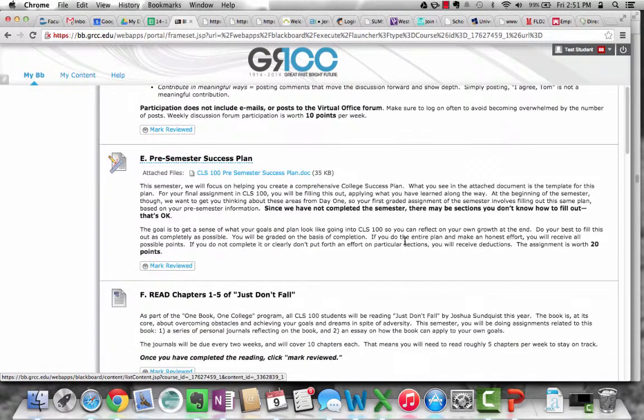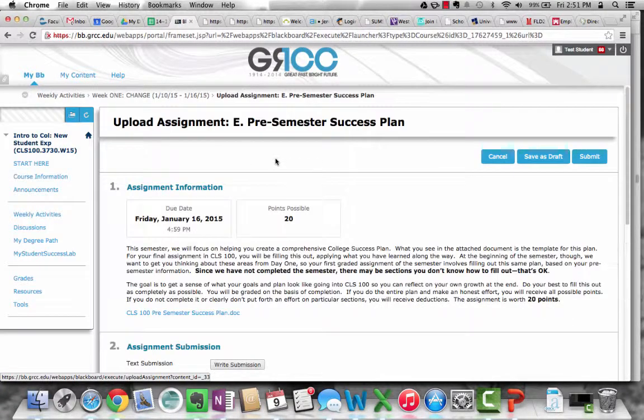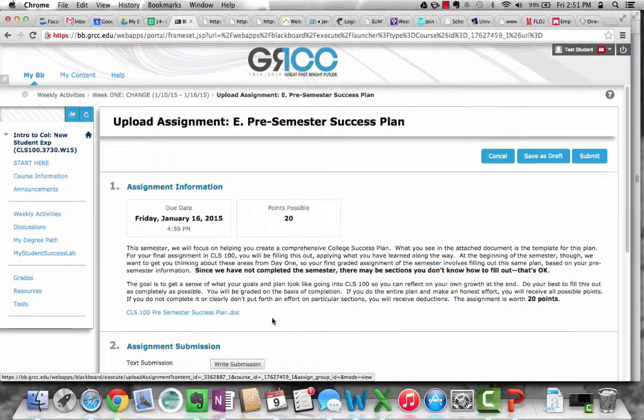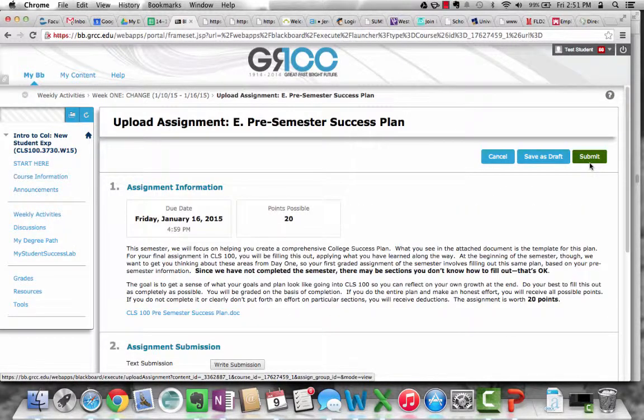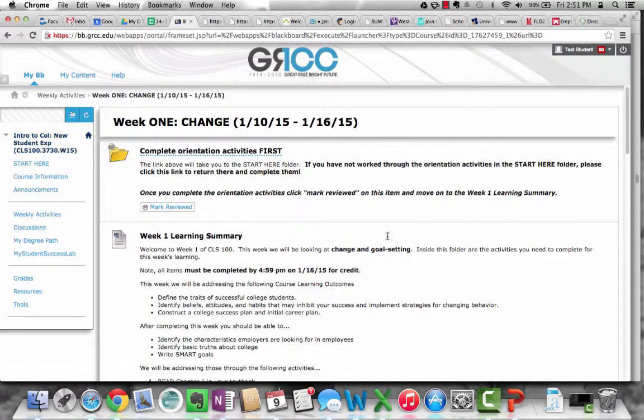And then the next thing that you'll see is every week there'll be a larger 20-point weekly assignment. In this case, in week 1, it's a pre-semester success plan. Just like the other assignment that I showed you, if you click on this, it takes you into the assignment page. You can see it's worth 20 points. You can see instructions here. You can see a document that you need to download to fill out. Once you do that, you'll be able to attach it here, just like you would attach an email, hit submit, and then it will submit your assignment. We're going to cancel because I'm not submitting anything right now.